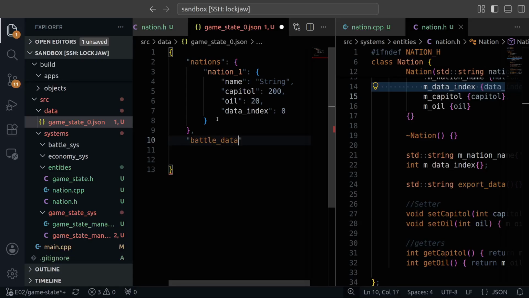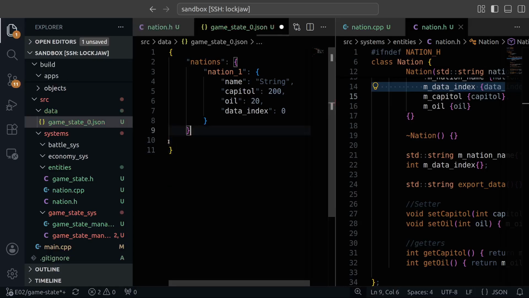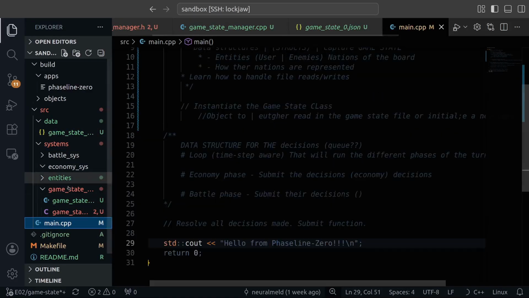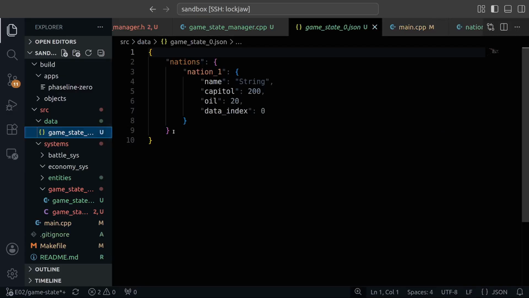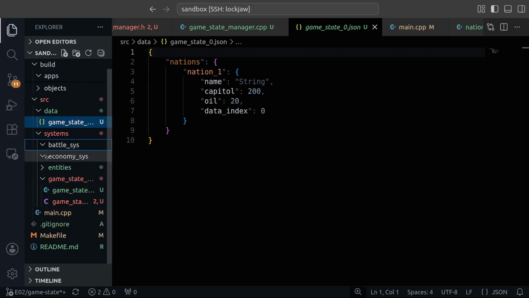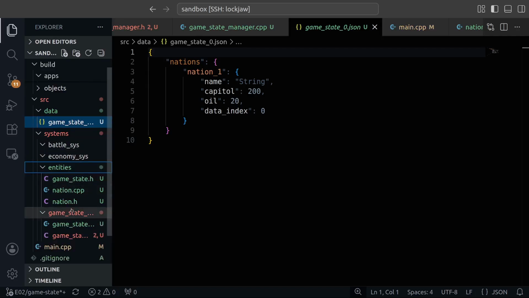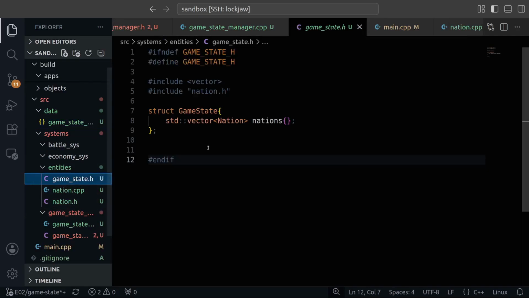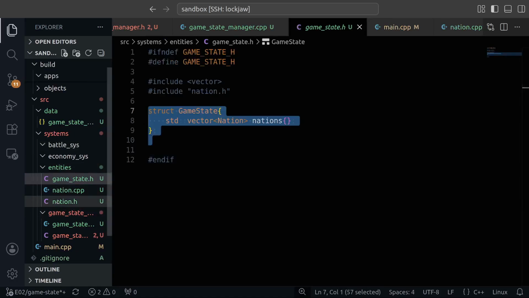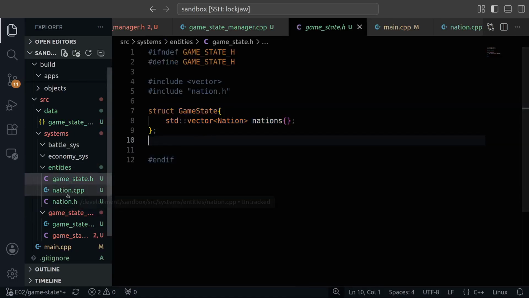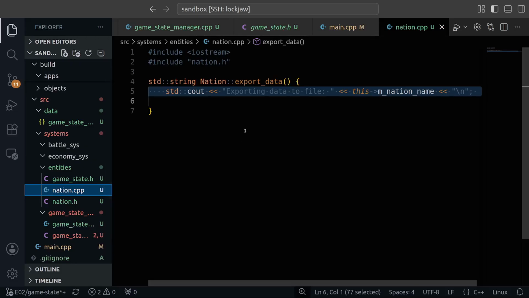Battle data or something like that. And this would have its own array with the amount of units, and that's going to have some kind of format defined to it. So now that the game state, what we're aiming for each nation to have, we already developed a couple entities. The first is game state, which is going to contain the vector of the nations and all the other standard vectors for the entire game state.